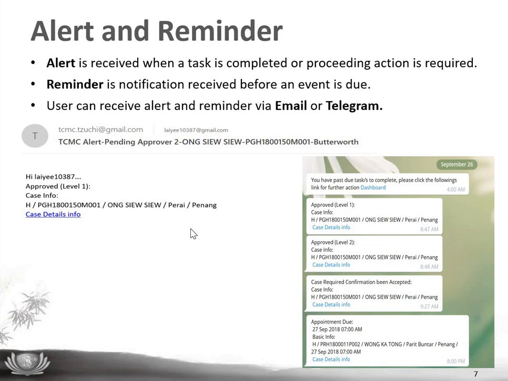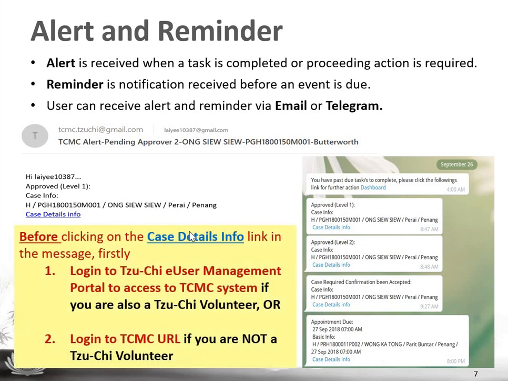If you receive this message and would like to review the case details, firstly, please log in to Tzu-Chi management portal to access the TCMC system, or log in to the TCMC URL which you have bookmarked. Then go to the message and click onto the case details link in light blue color. It will lead you directly to the case details of this patient.